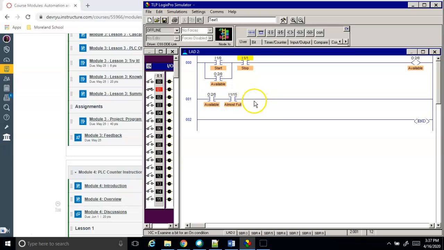All right, once we're almost full, I think we're supposed to flash the yellow light if I'm remembering correctly. So I'll bring in that output address. And I'm going to add here S:4/6. And that makes it flash. The 6, you can actually change the speed. By changing that number, you change the speed of how fast it flashes.